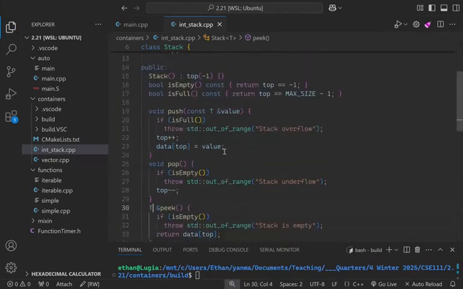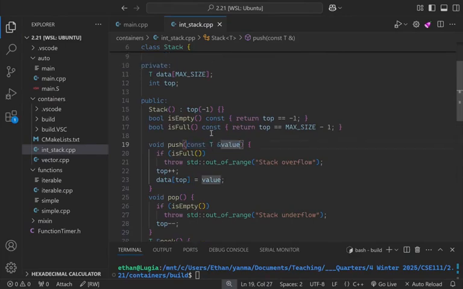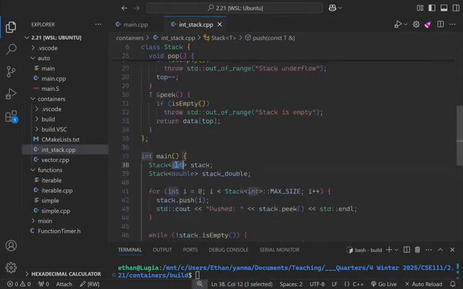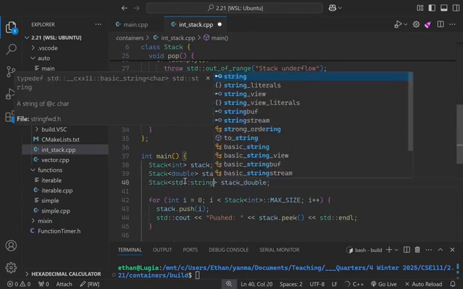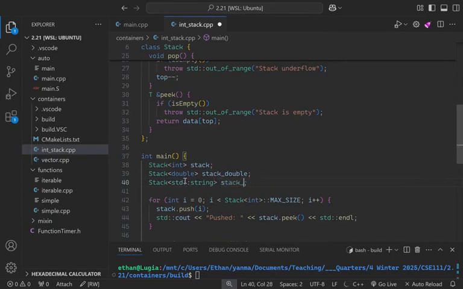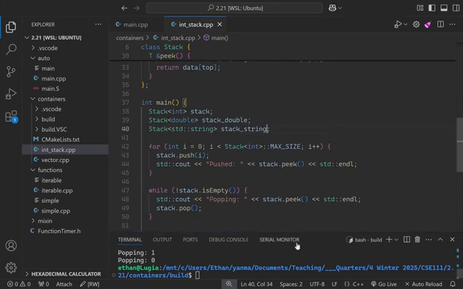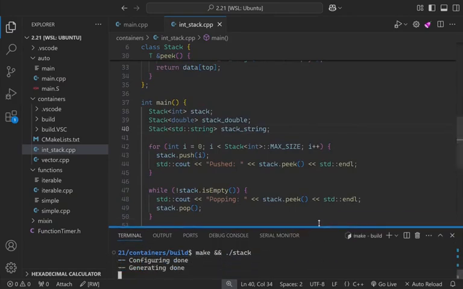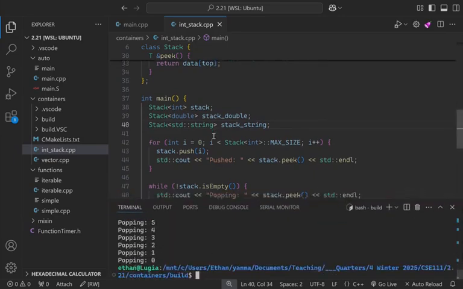So there we go. Now we have made this class generic. Now we are pushing a generic type, which can either be an integer, like here, or it could be a double, or maybe it could be a string. There we go. And this all will compile. And if I now compile this, then there we go. And we can see that, yeah, it still runs the integer stack.